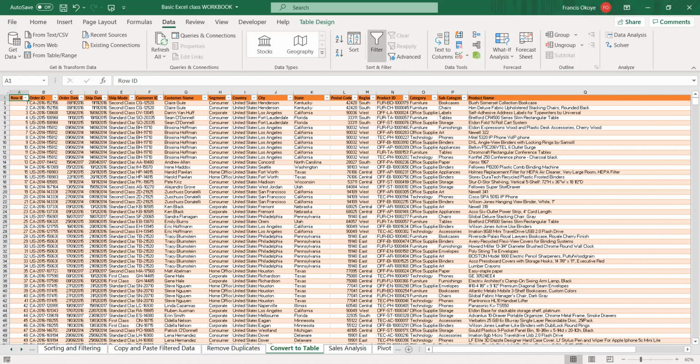You said something about the header. The only place you can have a merged cell is when you have a header. If the header is long, you can have a merged cell. Okay.